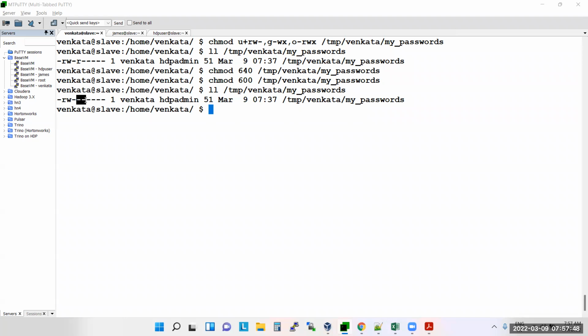The second set of 3 is for group. For group people, what can they do? Can they read? No. Can they write? No. Can they execute? No. They cannot do anything. And the last 3 is for others. Others also have no permissions.